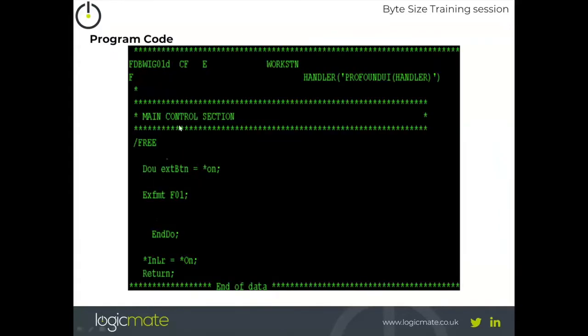That's the actual RPG program. So I've not even had to define the file that it's reading the data from. The only file that's described in my program is the actual screen file that I'm outputting, and I've told it that it needs to use the Profound UI handler. And then I've got effectively a loop that's going around displaying the screen until I press the exit button.